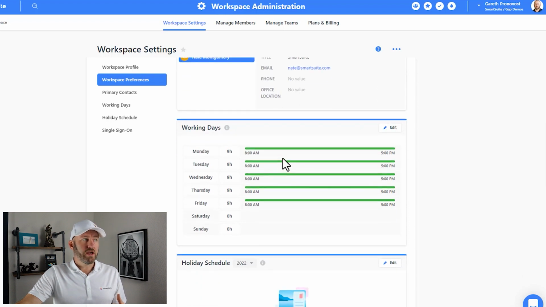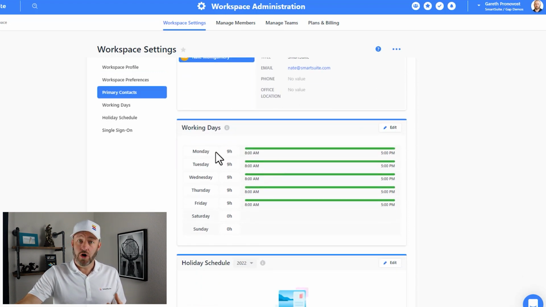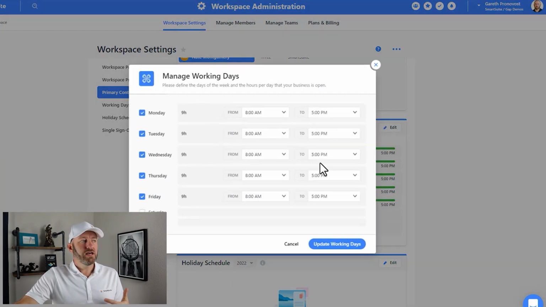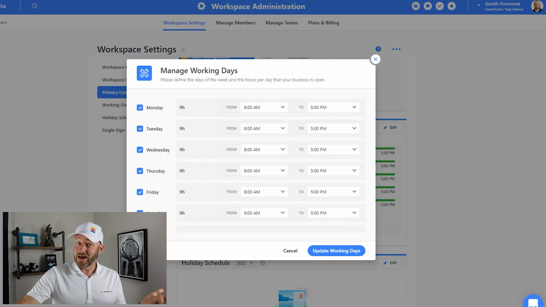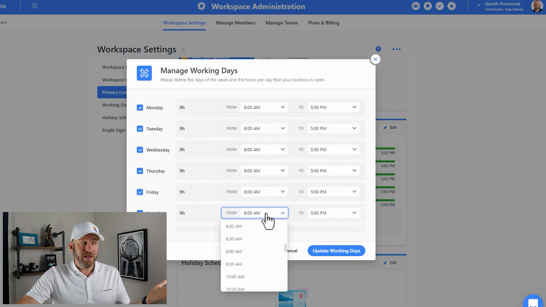Now we have the working days. This is going to show when we are actually working as an organization. On my screen here, you can see that it's been set for Monday through Friday from 8 to 5 p.m. But if I want to make any changes, maybe we are open on Saturdays at our particular organization, and maybe it's just a partial day.